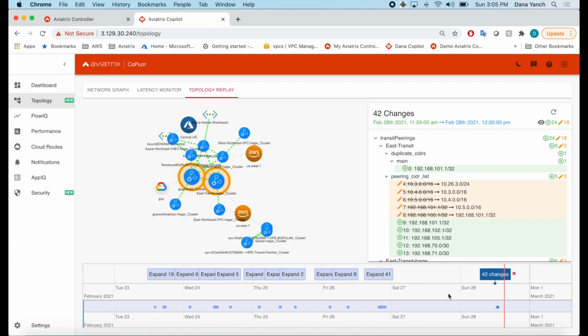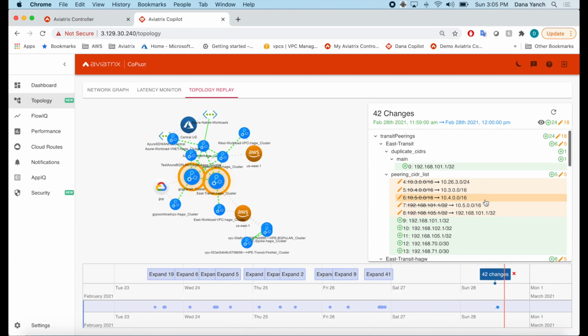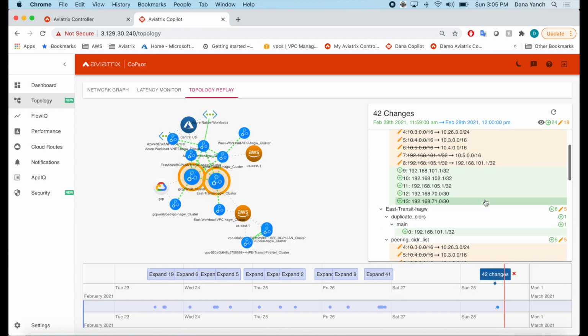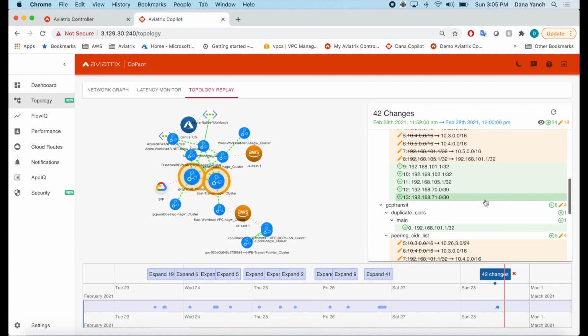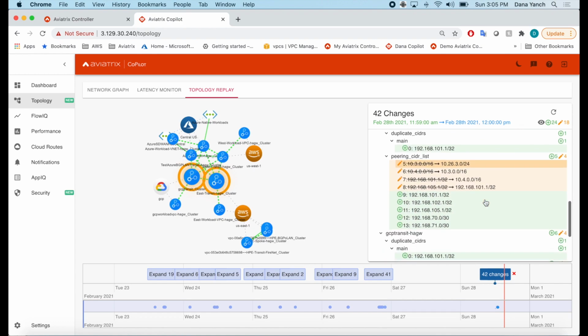Okay, another cool thing here is that not only do we show you in the right-hand pane here every single change that's occurred, whether it's a route add, a route remove, a gateway up, a gateway down, a new peering, a peering removal, maybe it's a VPN connection that's been built.